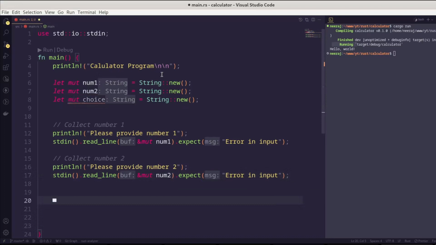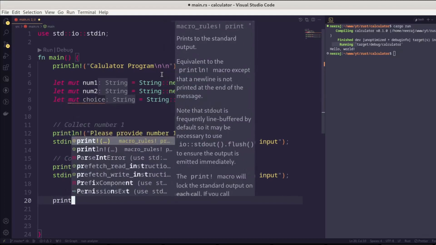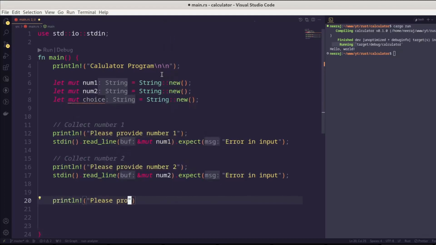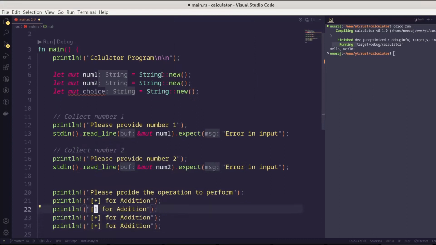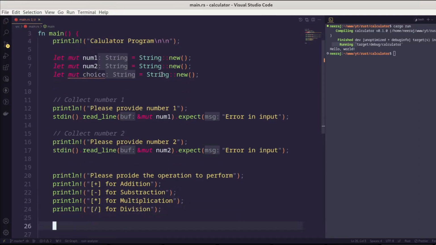So we have collected the two user inputs, number one and number two, and now let us also collect the choice. So let's say we will call println, "Please provide the operation to perform." We will display some menu. Plus for addition, I'll duplicate it a few times. Minus for subtraction, asterisk for multiplication, and slash for division. Okay, so far so good. We will display the same menu that is available on the keyboard or on any electronic calculator.